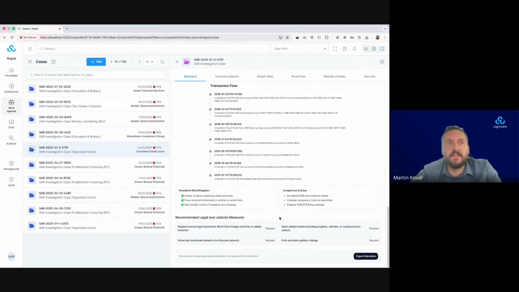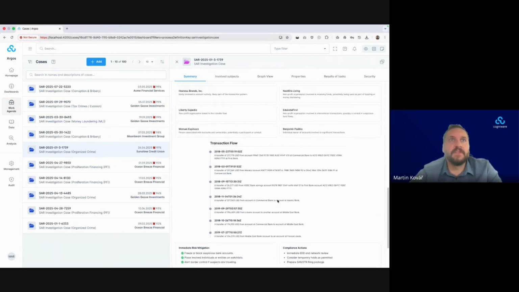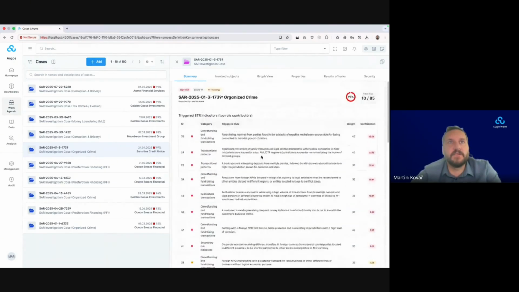And since this is a workflow engine, you can actually run other relevant workflows that might be connected to the case. So if you have such connections, you can request arrest of some key individuals. You can request the seizing of related assets, and so on and so on. So this is the dashboard summary or overview of the case itself.